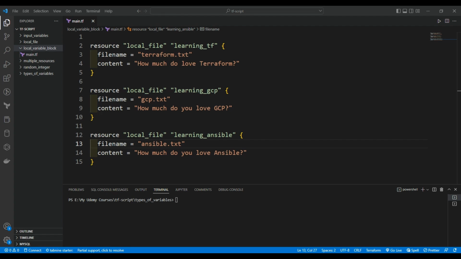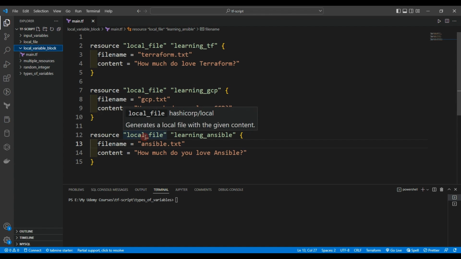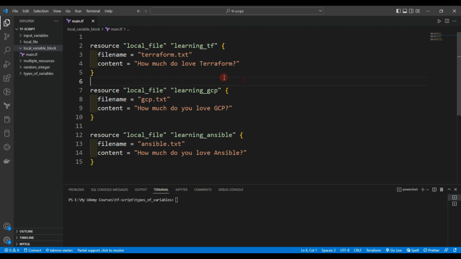Hey everyone, welcome back. In this video we are going to learn about the Terraform local variable block. For that, I created the local variable block, as you can see here, and I have only main.tf. I haven't created variables.tf because I want to simplify it and make it clear for you. We have several local provider resources with the same content, like the question, how much do you love Terraform, and terraform.txt. I'm creating files named gcp.txt and ansible.txt.